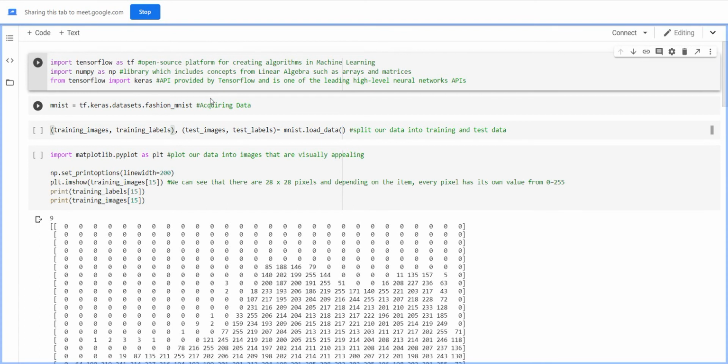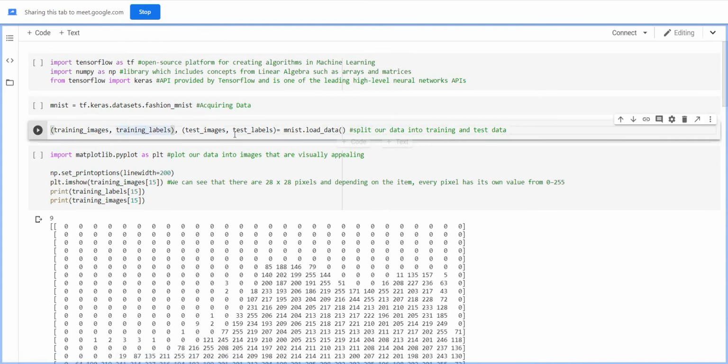As soon as we import libraries, we need to acquire the data. We would use Fashion MNIST, a dataset containing more than 60,000 different images of fashion. After that, we need to split our data into training and test data, and you see it over here.